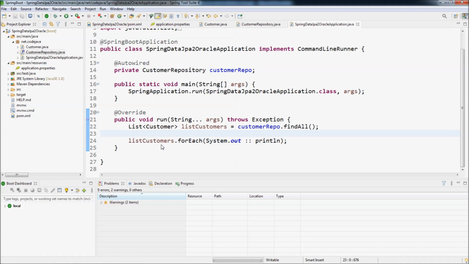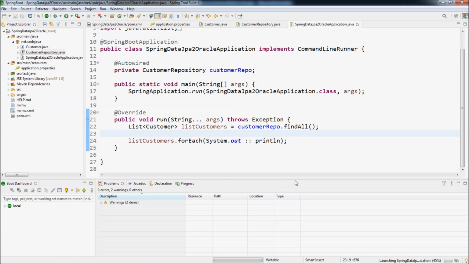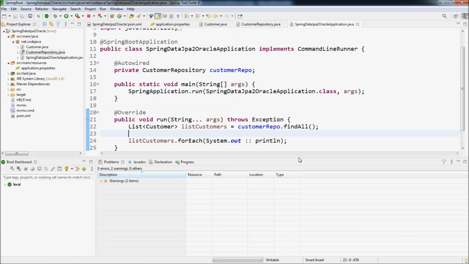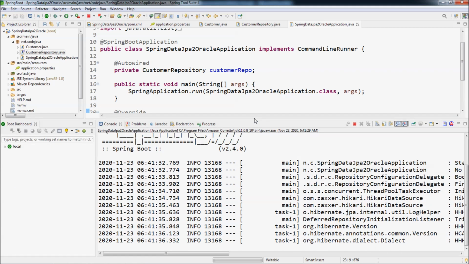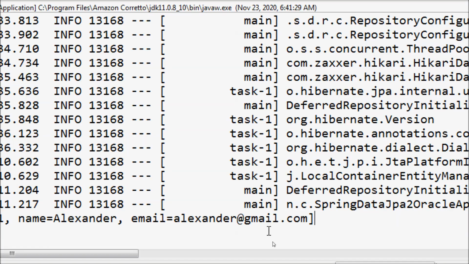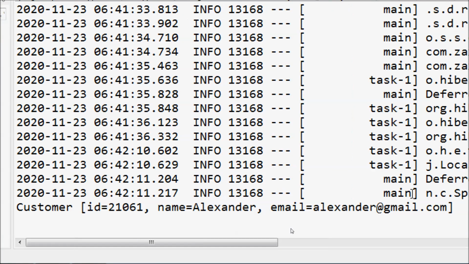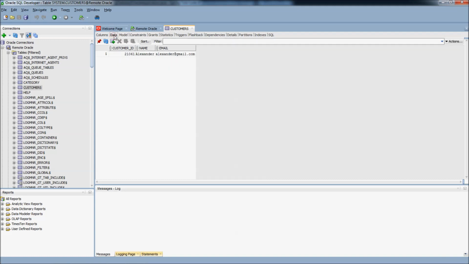Now let me run this Spring Boot application. Run this Java application. And you can see it takes quite a long time to connect to the remote instance of Oracle database, and finally it prints the detail of the customer here, named Alexander, exactly what we see in the database here, customer Alexander.